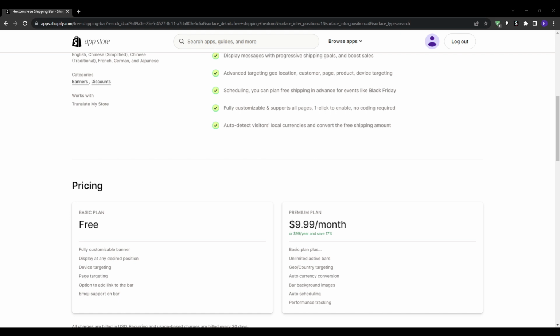You get complete design and styling customization options and unlimited usage with no caps on order volumes or customers. This is one of the most valuable free apps available in the Shopify marketplace. The free shipping bar seamlessly influences upsells in a subtle yet highly compelling way.